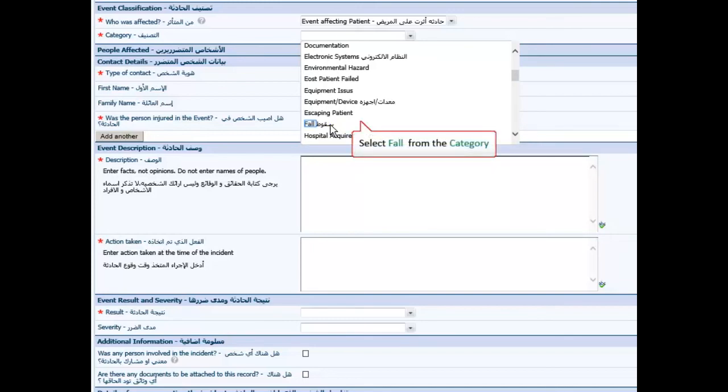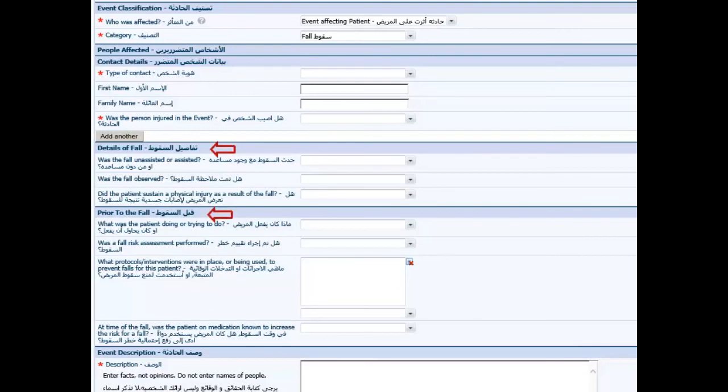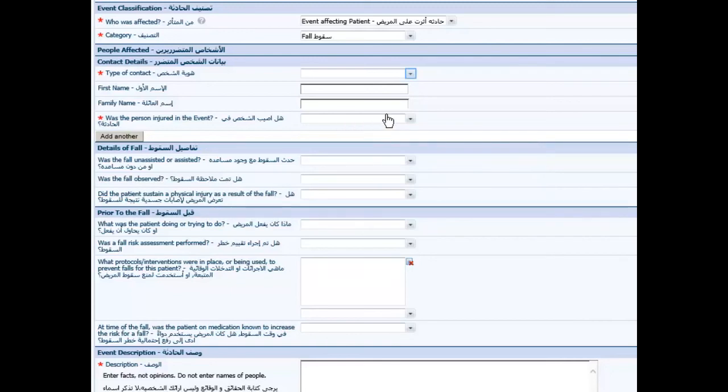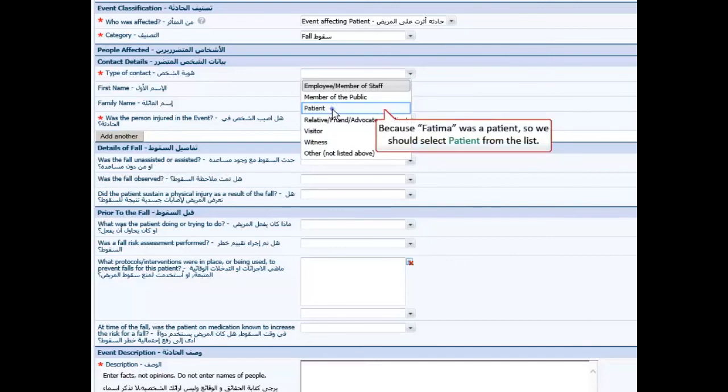Select Fall from the category. The details of Fall and prior to the Fall sections will appear once we select Fall from the category. Click on the drop-down arrow to display the pop-up box. Because Fatima was a patient, we should select Patient from the list.